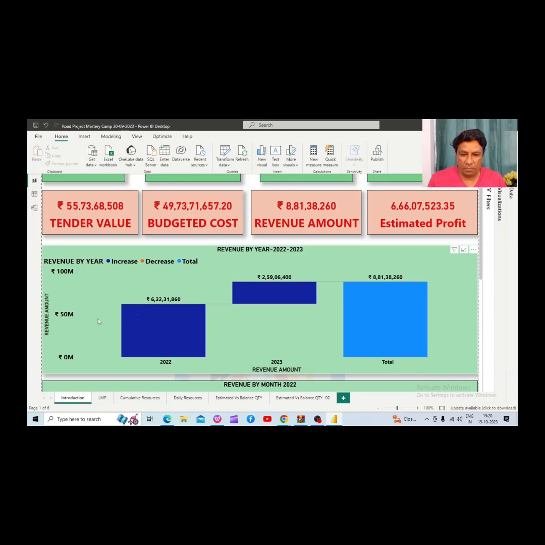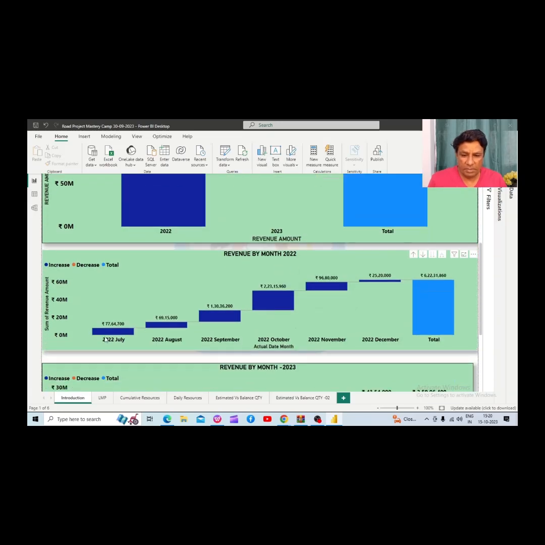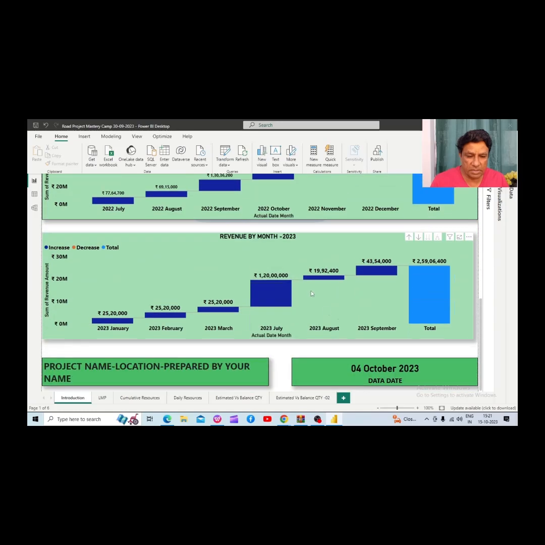Now what is our performance? In 2022, this is my revenue. In 2023, this is my revenue, 2 crore 59 lakh. Now the month-wise also I can bifurcate my revenue. That is, in the month of July, my revenue is 77 lakhs, 69 lakhs, then 1 crore 30 lakhs, 2 crore 23, like this. So the cumulative revenue in 2022 is 6 crore 22 lakhs 31,860. The same will be for 2023.